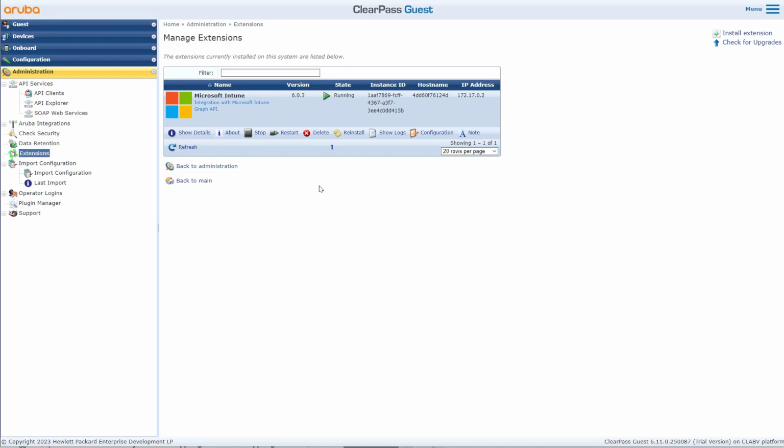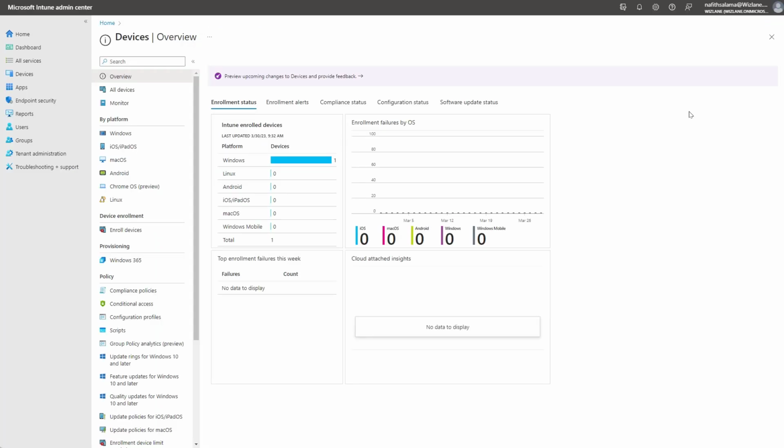Now we will look at the integration between ClearPass and Microsoft Intune. So that's an example of an Intune onboarded client. You can see that there's one Windows client. There are no other clients, iOS or macOS or other types of operating system. Again, the setup of Intune and Microsoft Azure is outside the scope of this training. You can look at the documentation for how to do that.